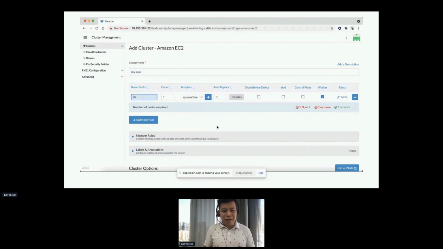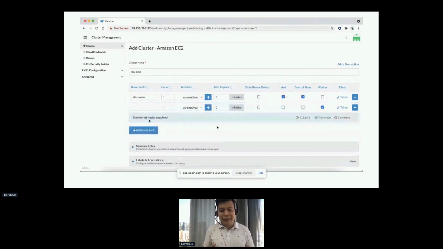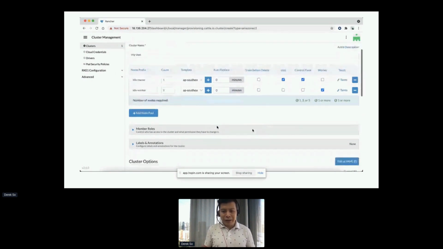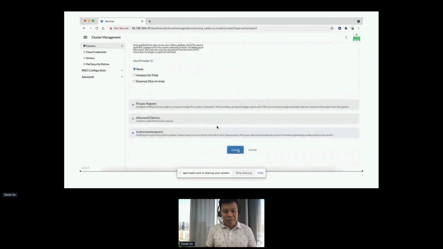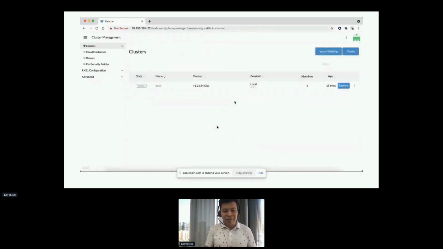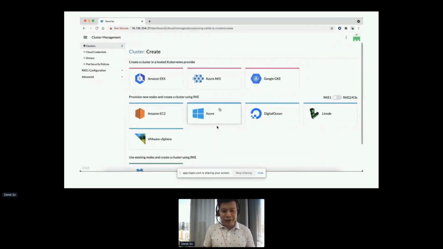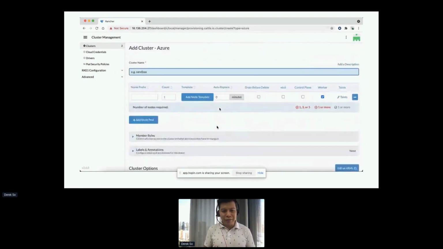So I give a name to my cluster, and this is the master node. I use this template. It should have the etcd database and the control plane. And then this is the worker node. The worker node is where your application will be running. So in this example, I just run 2 as the role for worker. There are a lot of options that you can configure, but for now, I just leave it as is. And then I just submit the create button. What Rancher will be doing is helping me to provision it, to build the cluster on Amazon.